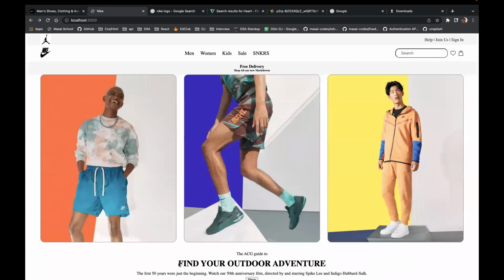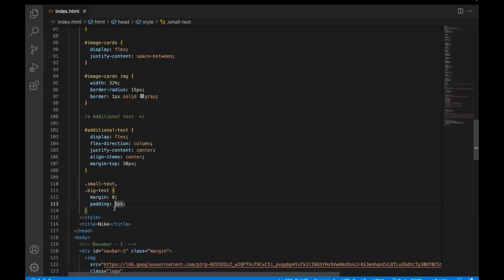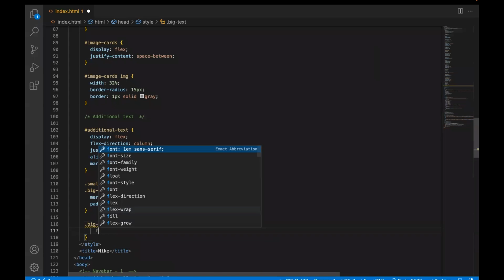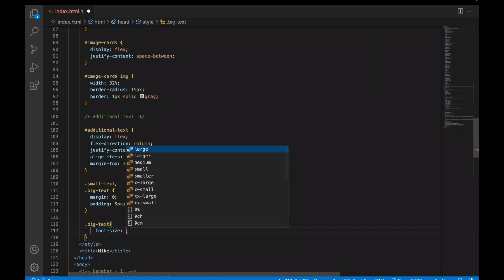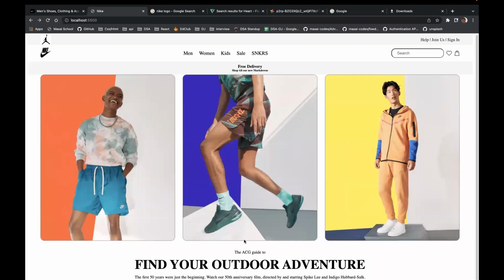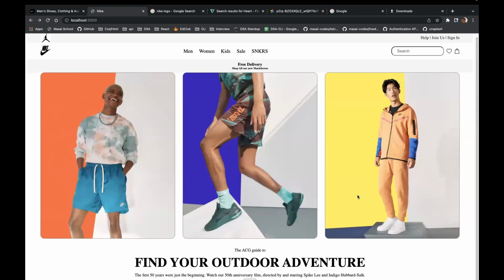We are getting there. Now this big text font size should be much greater. So this big text font size should be, let it be how much, 50 pixel. Let's check how it looks. Looks good. Yeah, looks good. Does it look good?